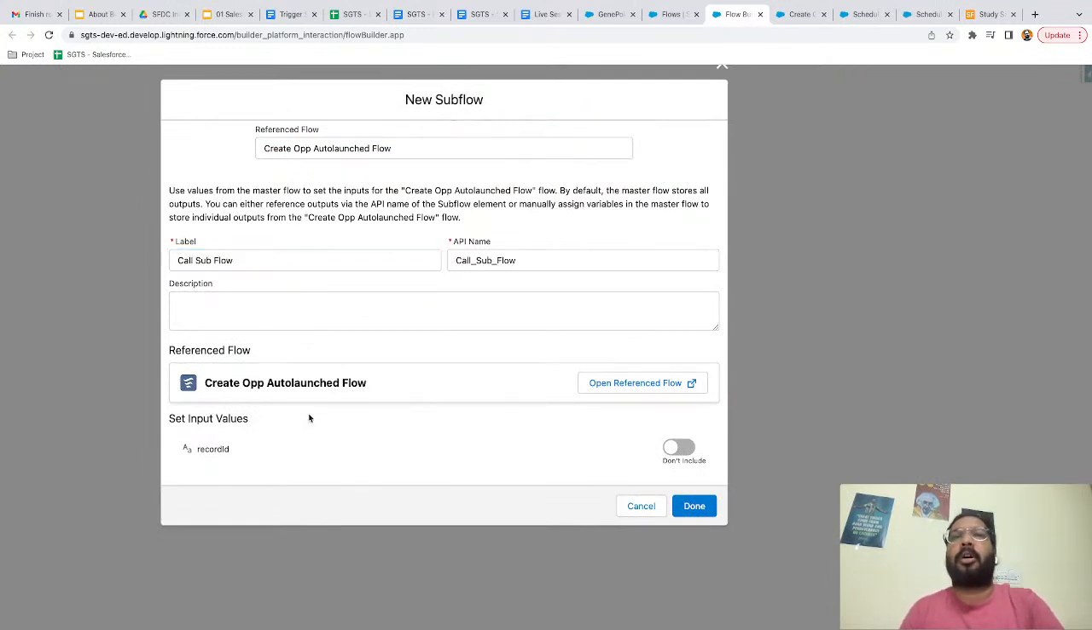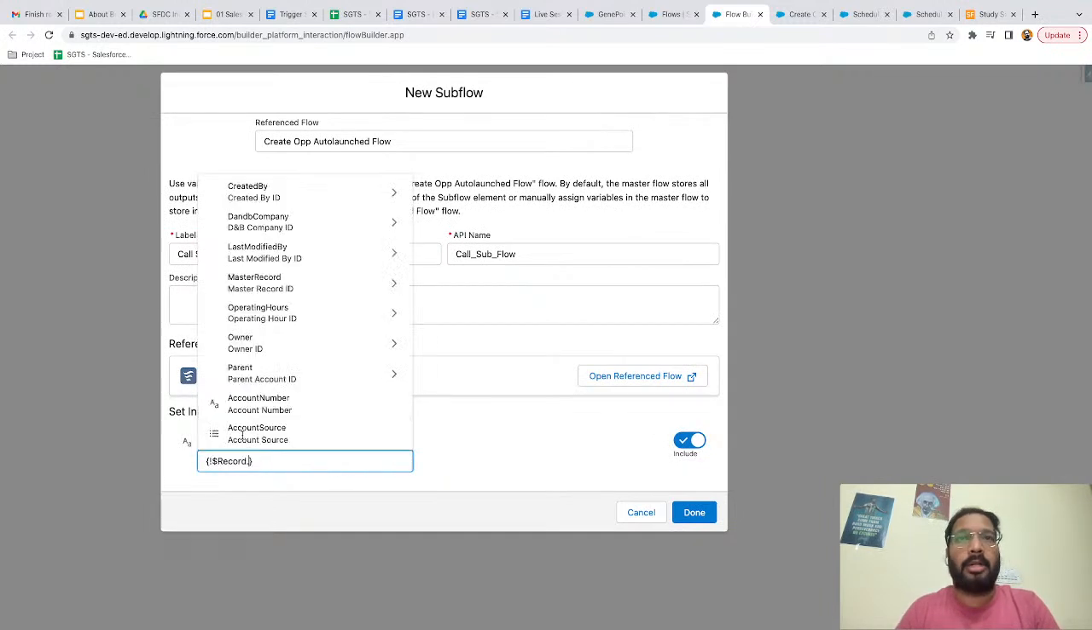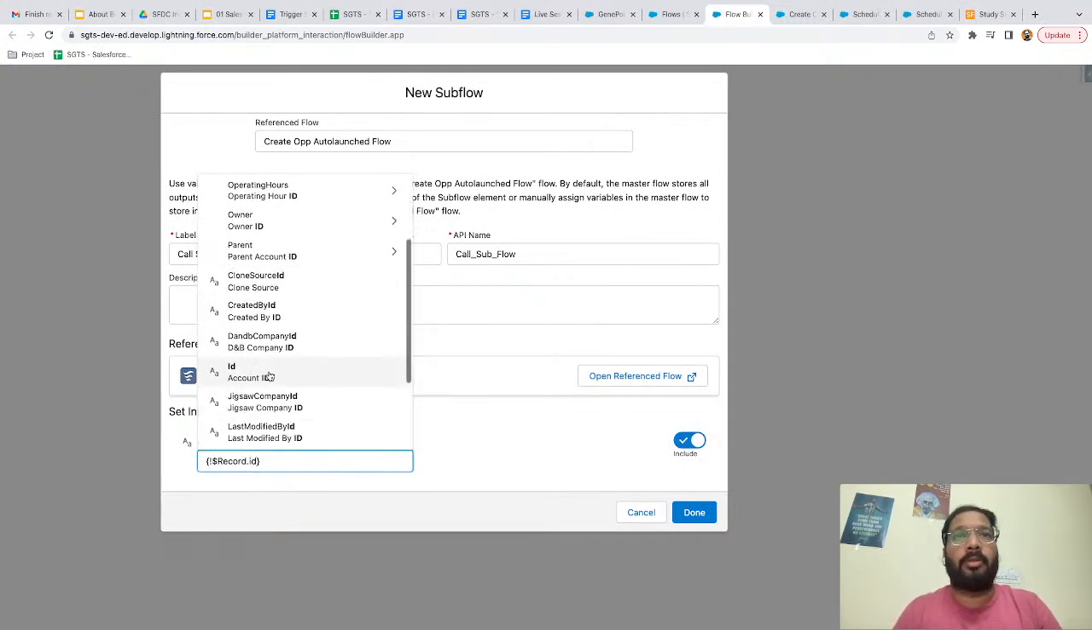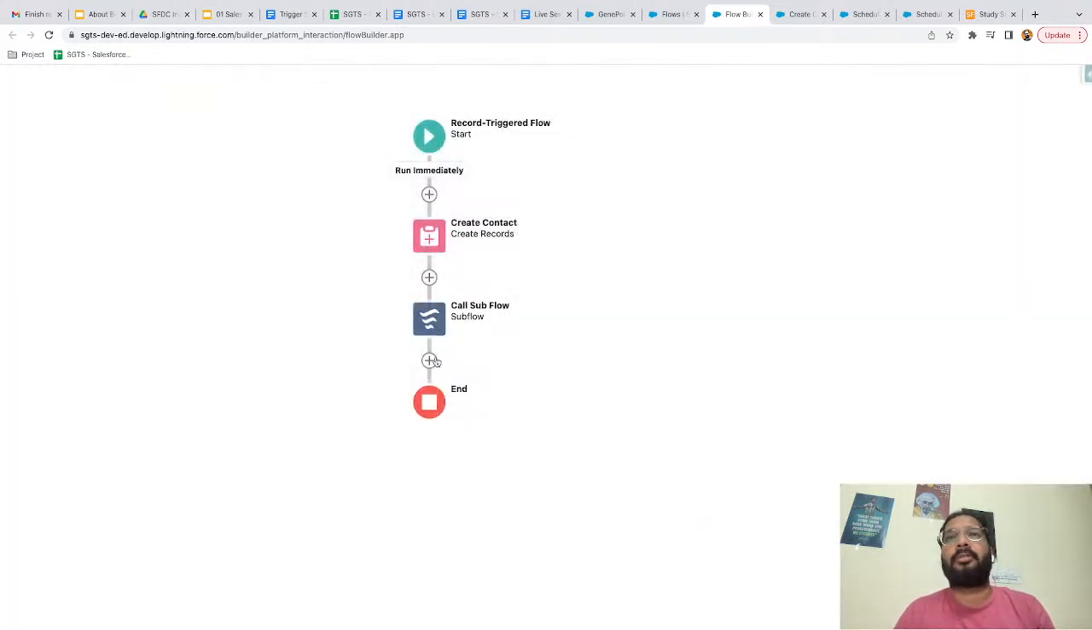And if you remember, in auto launch flow, we created the record ID variable which expects some input. So just enable it. And here you can pass record.id as input. That is account ID. So this account ID, which is available in record.id, that will be passed as input to that record ID variable, which we created in auto launch flow here. So I'm just clicking on done. So this way it is connected, right?